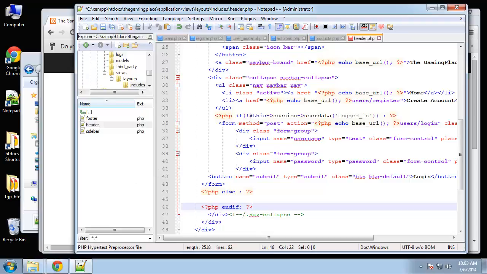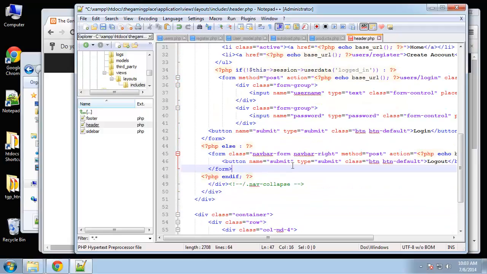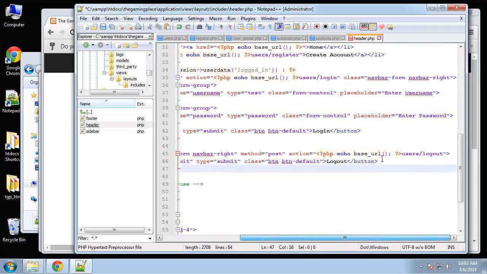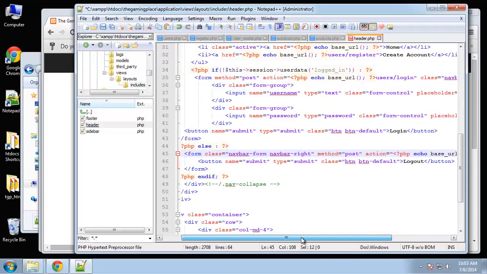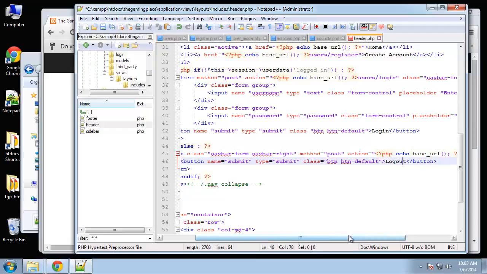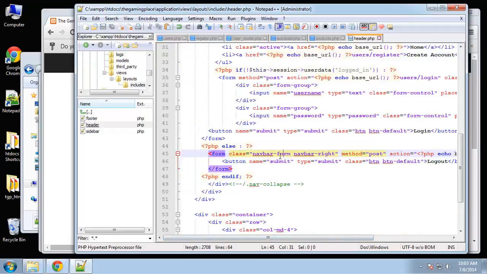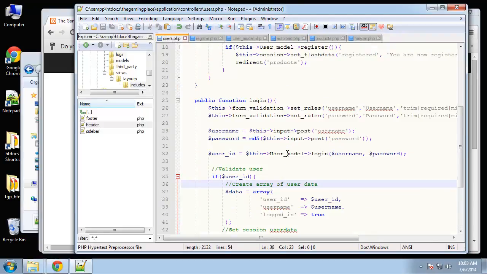then we want to show a logout form. So I'm going to paste this in. Okay, so it's just a form. The action goes to users logout, which we'll create in a minute, and then it's just a button that says logout. Okay, so let's save that, and before we do anything, let's go ahead and create the logout, which we'll do in the users controller.